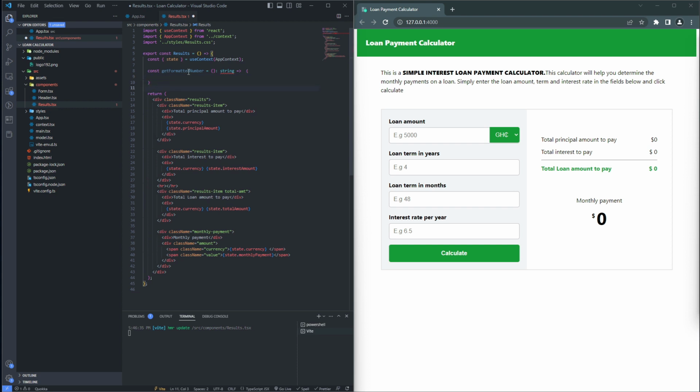And what this get formatted number is going to do is format all my amounts, so that if we have decimal values, I just want to round it to 2 decimal places. So I'm going to be using this get formatted number to format all my values in case we have decimal values, which with money you are definitely going to have. So the value is what I'm going to pass here. Value is going to be a number.